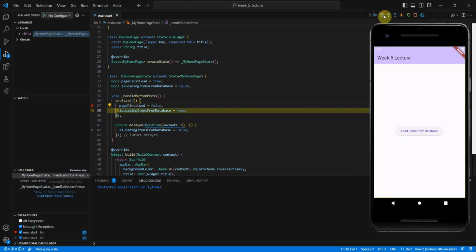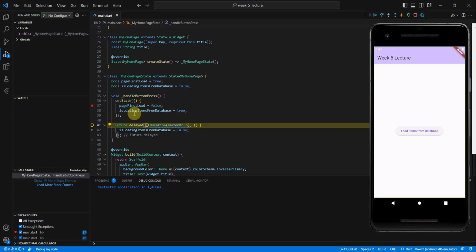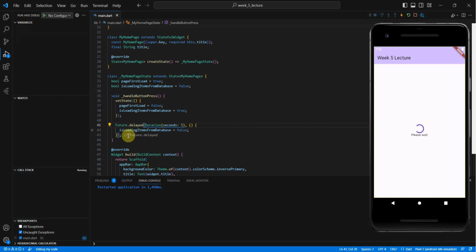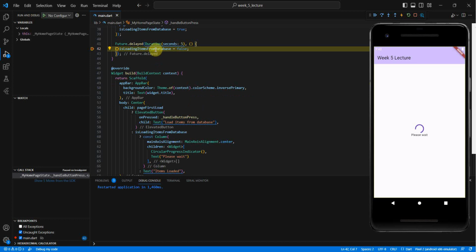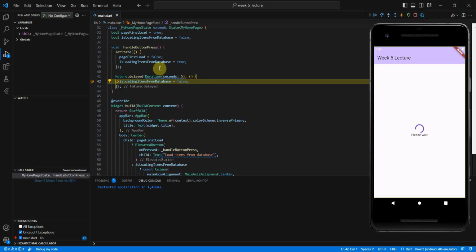We're going to update these values. And then, now that those values are updated, we're going to fire off this duration. So I'm just going to step ahead, and it's going to be 5 seconds. Once those 5 seconds are up, we should hit this breakpoint right here. Now remember, why is it loading items from database? Because we set that to true right away.